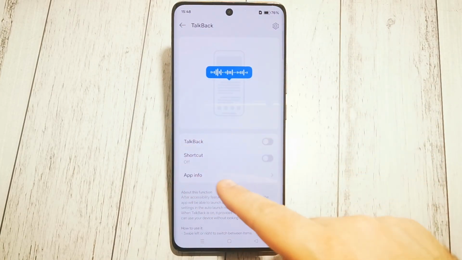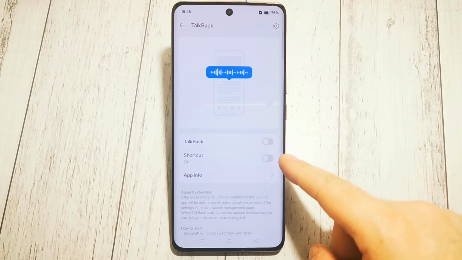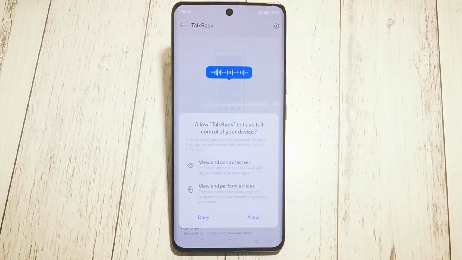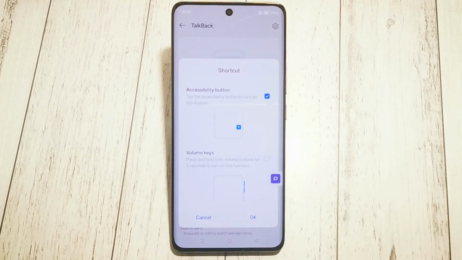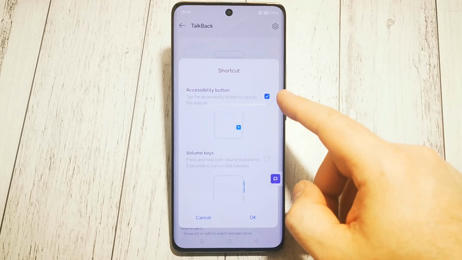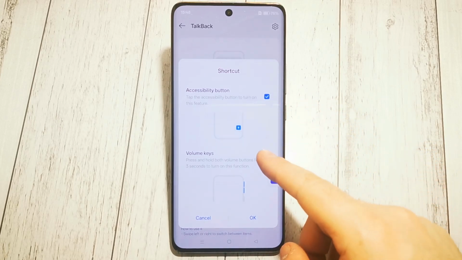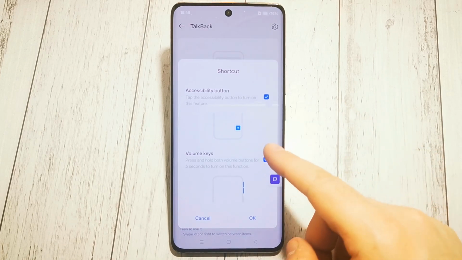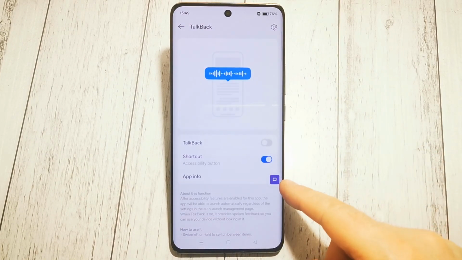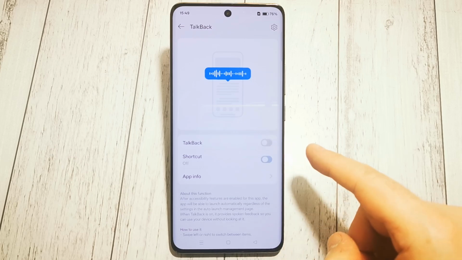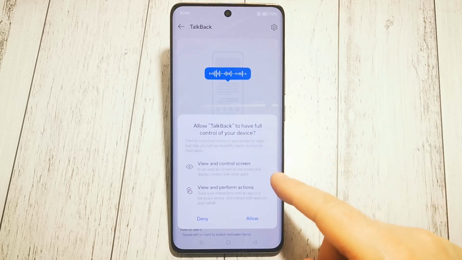And here we have our TalkBack switch and the TalkBack shortcut switch. So when we enable it first time, we have this pop-up window, yes, allow, and here we have first choice. We can have the accessibility floating button, or we can have our button shortcut. So we have button visible here. We can turn it off using the switch right here.